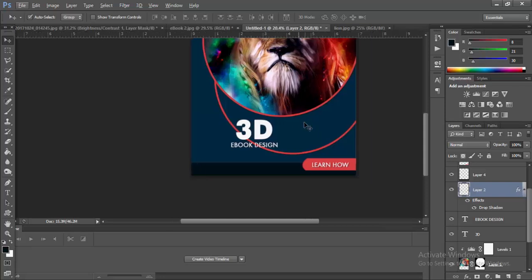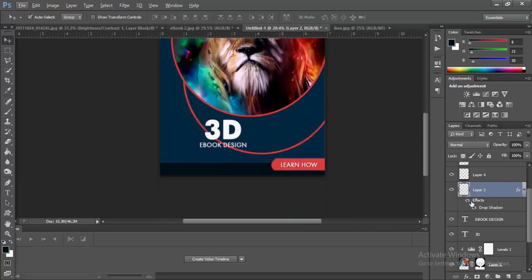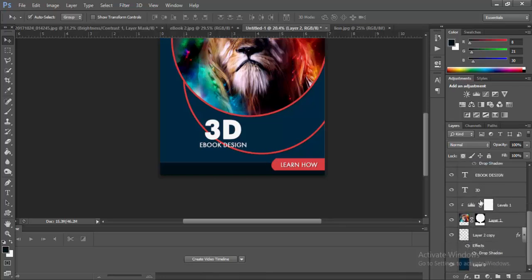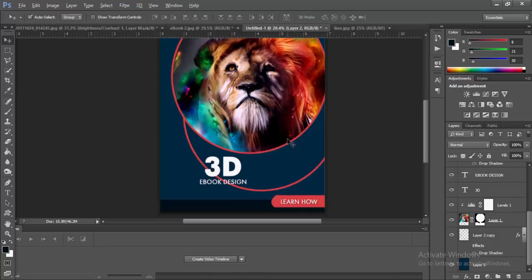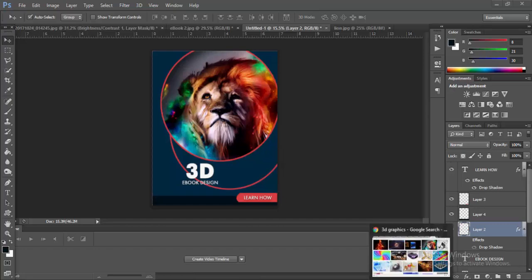Okay, it's making the design come to life, but I don't need it, just plain. We're good to go. Voila, we have our design complete. So how do we place it on an actual 3D book that's going to make it pop up?